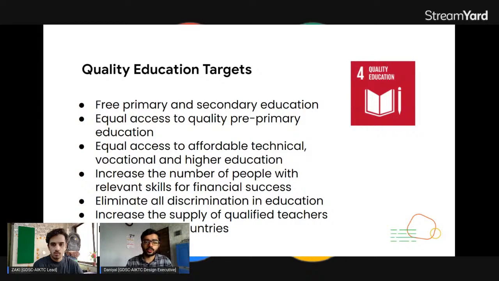Under quality education, we have several targets to achieve. You can all study these targets and find a way to solve one of them using Google technology. There will be a link in the description of the chat from where you can gather all information about all 17 sustainable development goals and their targets too.